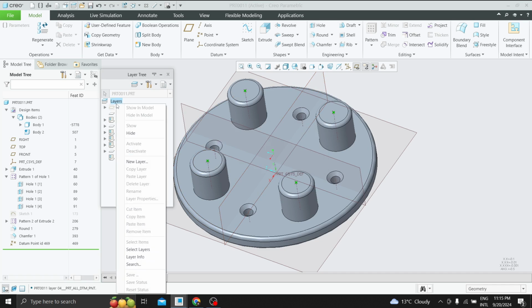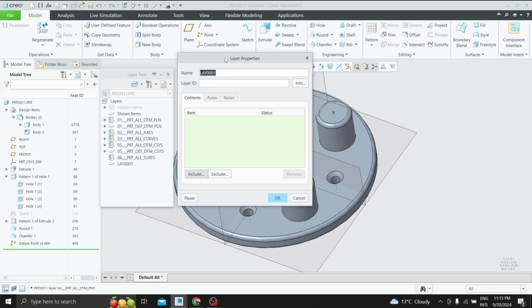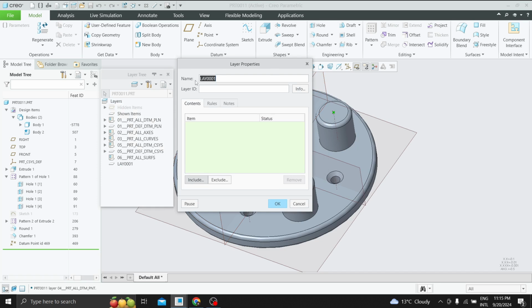If you click layers and select new layer, you get the layer properties, where you give a name and layer ID. If you want to give an ID, it helps in case you want to use a parameter, because you can always reference a certain ID. Let me call this one data points. You can give an ID if you want.